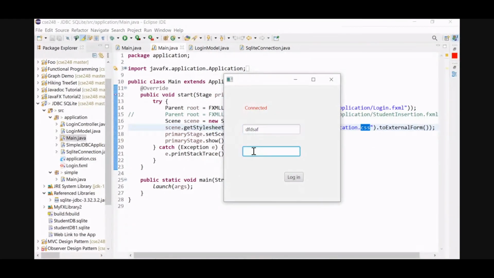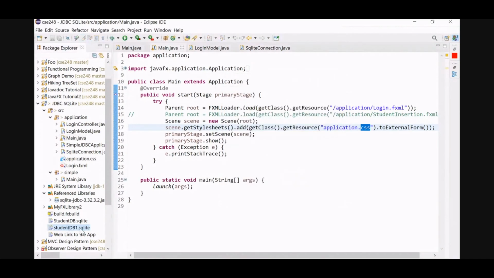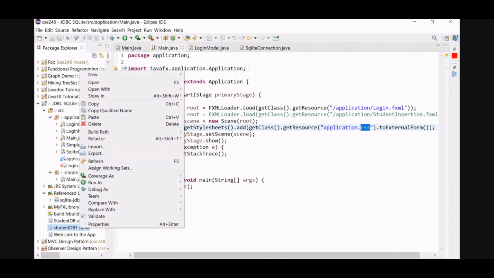If I type in anything random, login says login failure. That's because the database does not contain that username, that password. Remember we used the tree map before. Now we don't have that. Now it's all in this database. The database is called student DB1. Remember that?